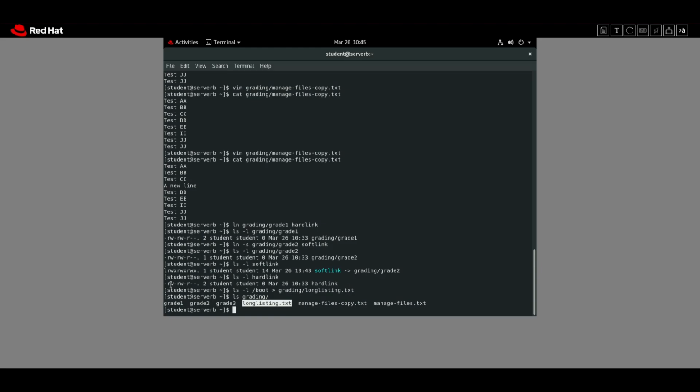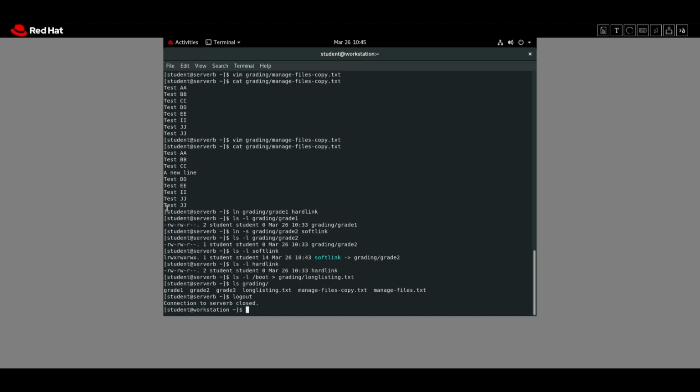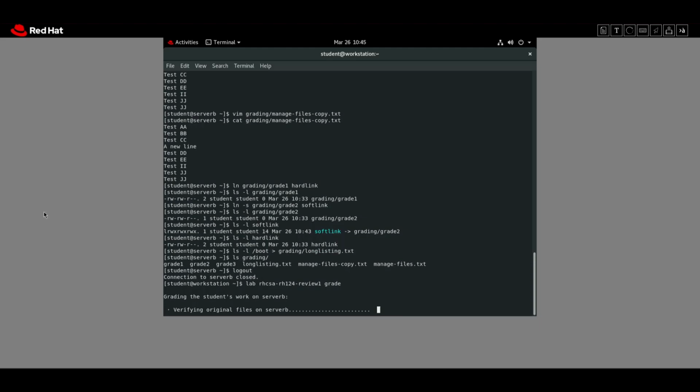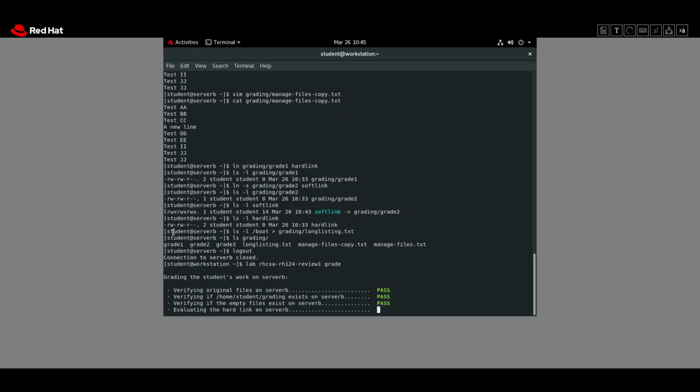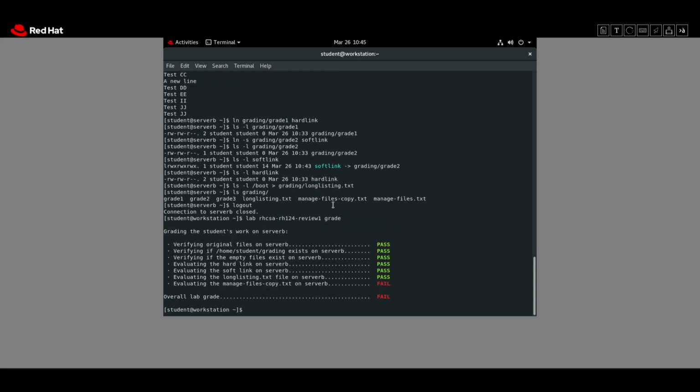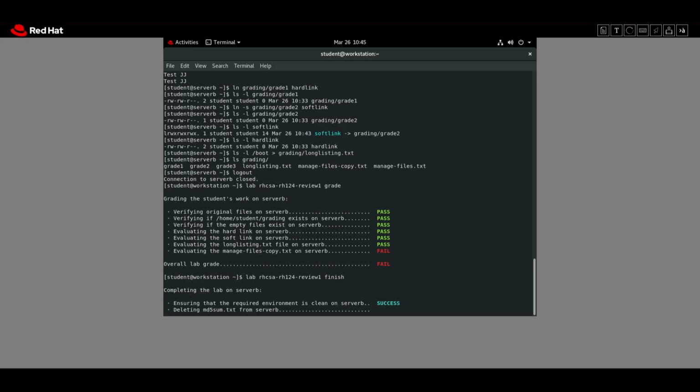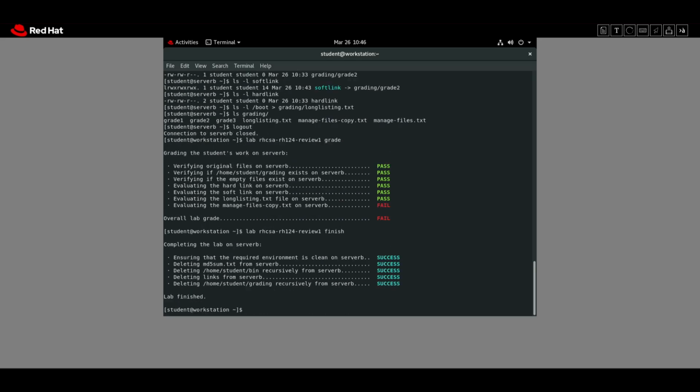So all the tasks are done. Now we will exit from server B back to the workstation. Then to grade this lab we will use a custom command, enter. Then to finish this lab we'll use again one custom command. Yes. So we are done with the lab.